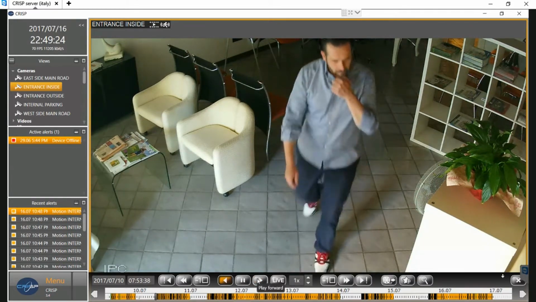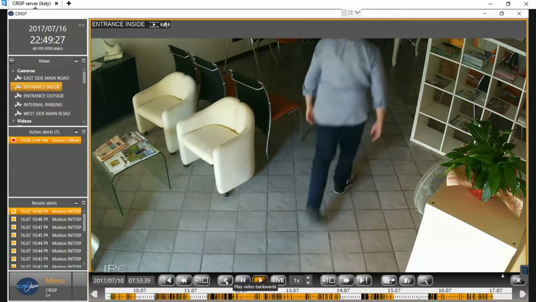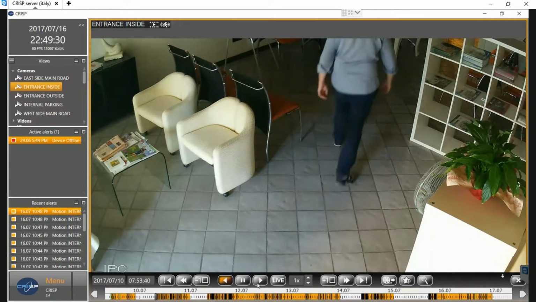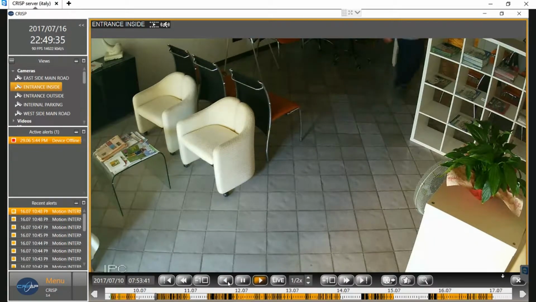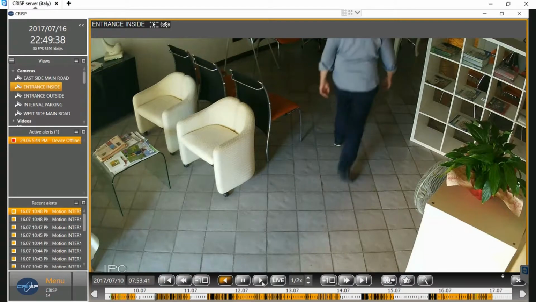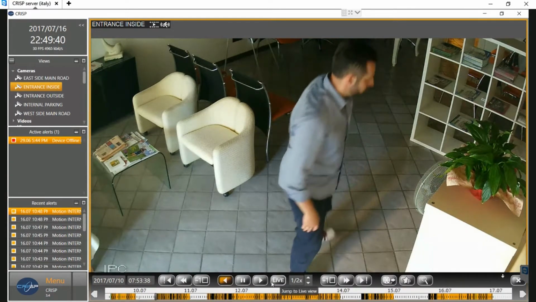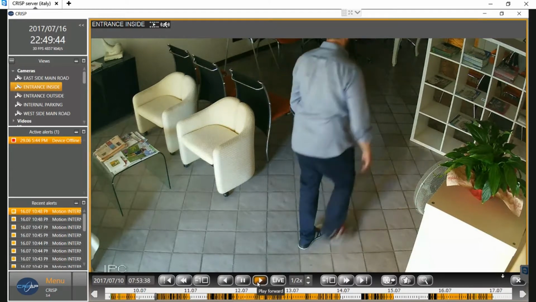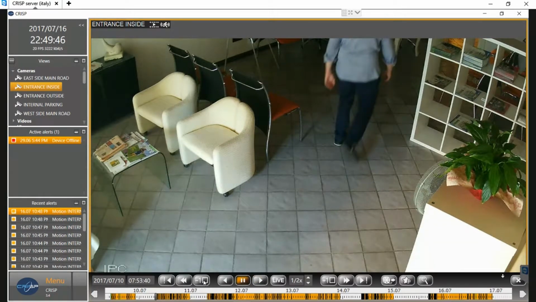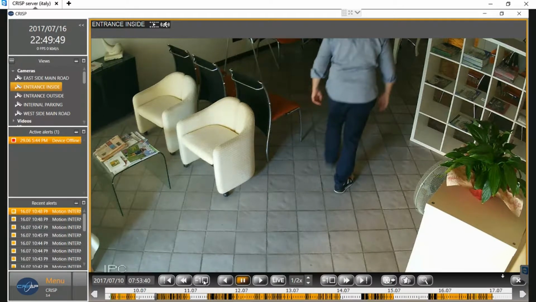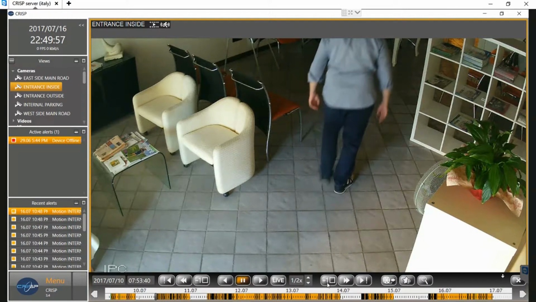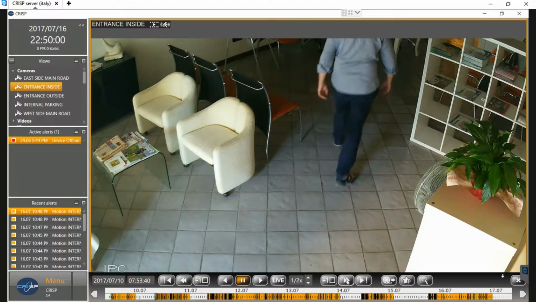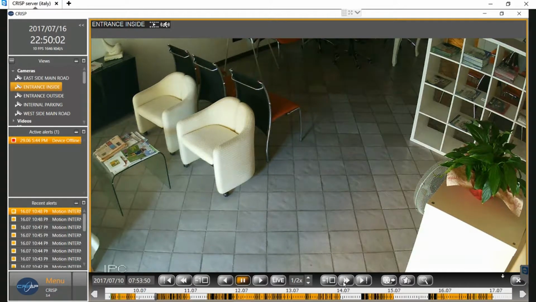Okay, and again, playing with the speed and the direction of the archive. We can also move frame by frame, for example, back and forward. Here we go. We can also skip the 10 seconds.